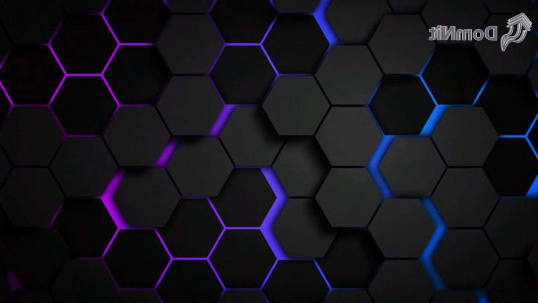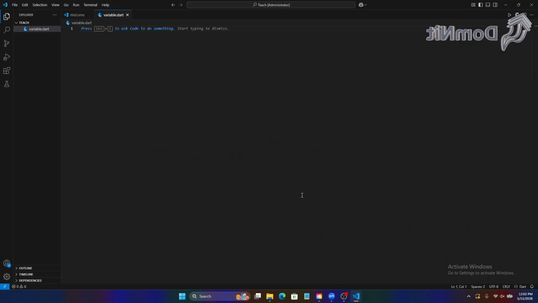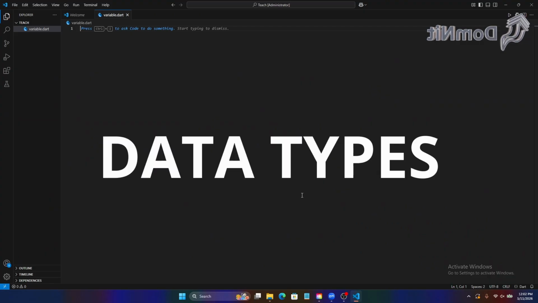Now that we've looked at valid and invalid variable names, let's move to data types. Now, what is a data type? A data type helps the computer understand whether the value is a number, text, true or false value, and so on. There are different types of data types, and each of them is treated differently. Let's look at some of them.